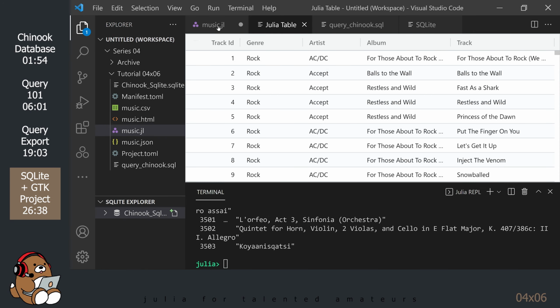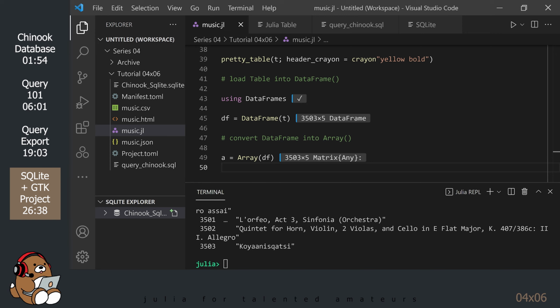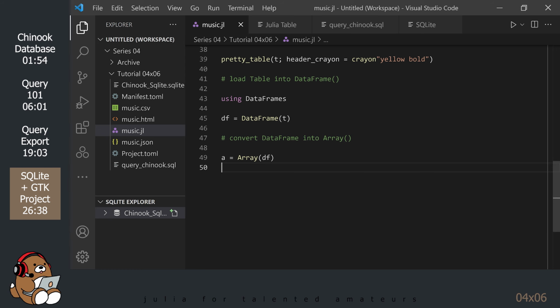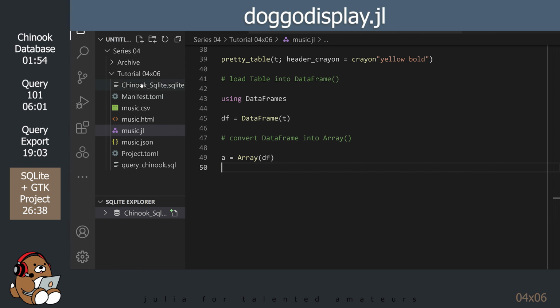Save your files, but keep all of your files open. Close out of your Julia session by hitting Ctrl-D. In your tutorial folder, create a new file called doggodisplay.jl.